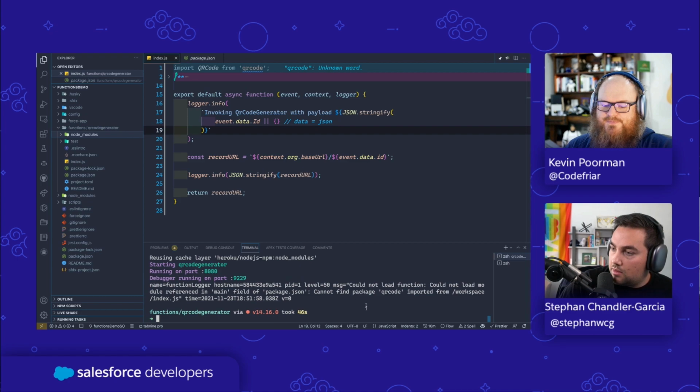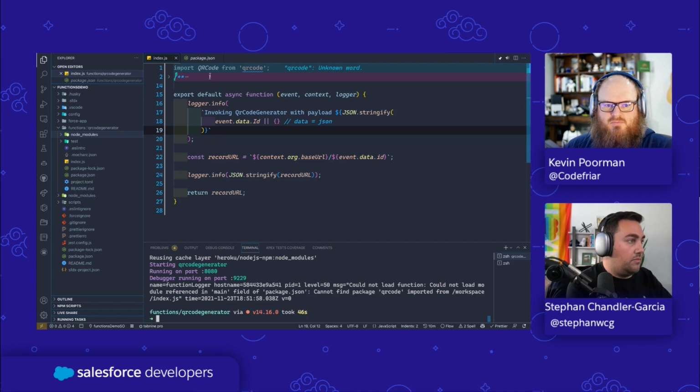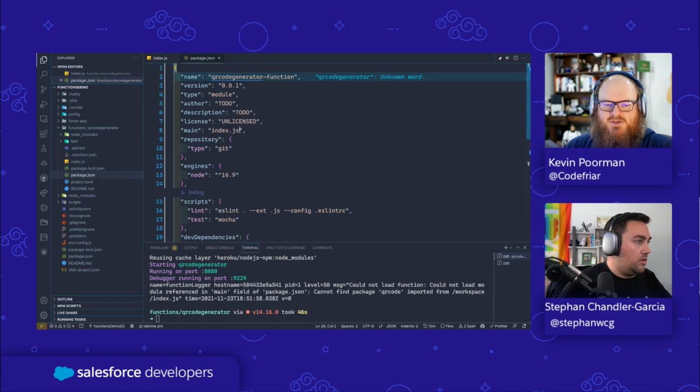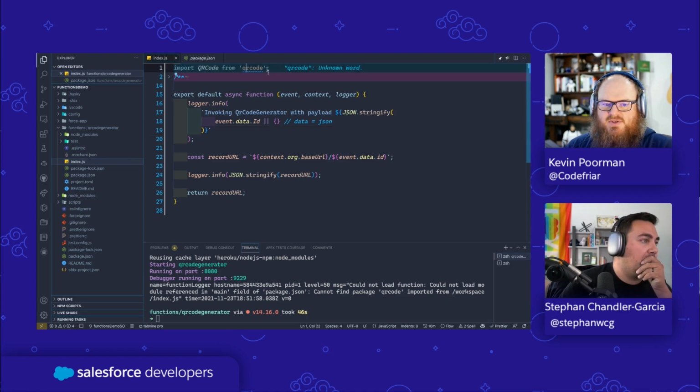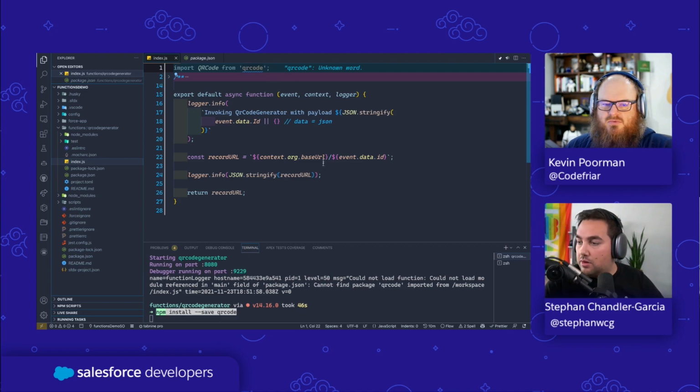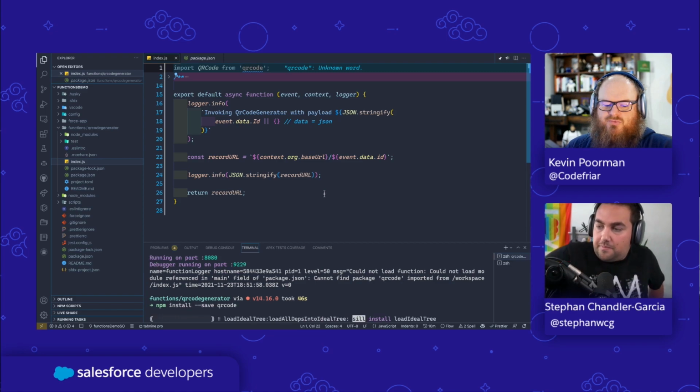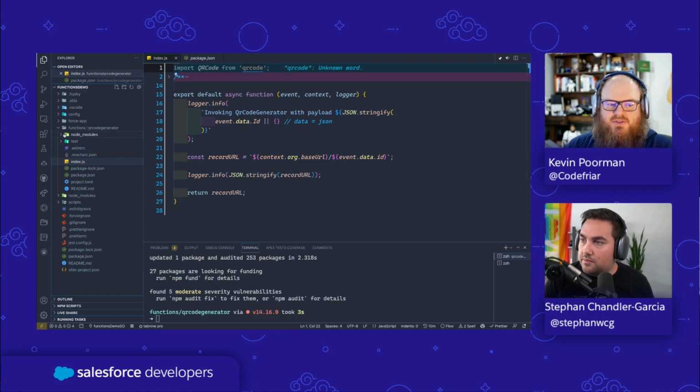Running, maybe? No. No, it's still not liking that. Could not load module referenced in main of package.json. So if we look at the package.json, cannot load module referenced in main, so that's this index.js. If we look at our index.js, cannot find imported from /workspace. So it doesn't like QR code. Weird. Let me just run this: npm install --save qrcode. I was just looking in the node modules, I saw it there. It's there, that's the latest version.